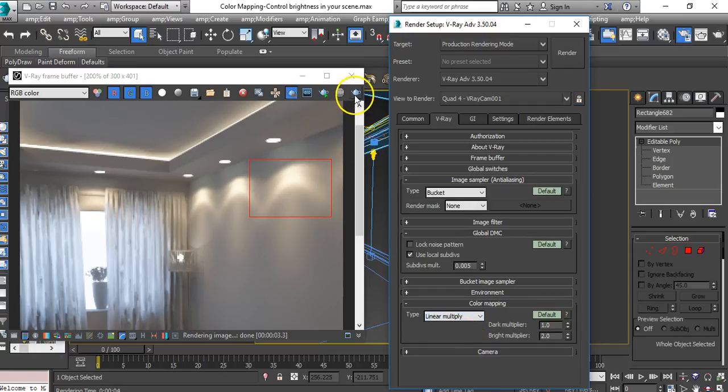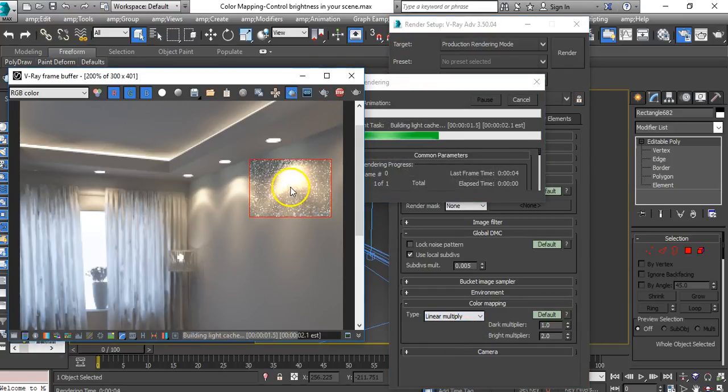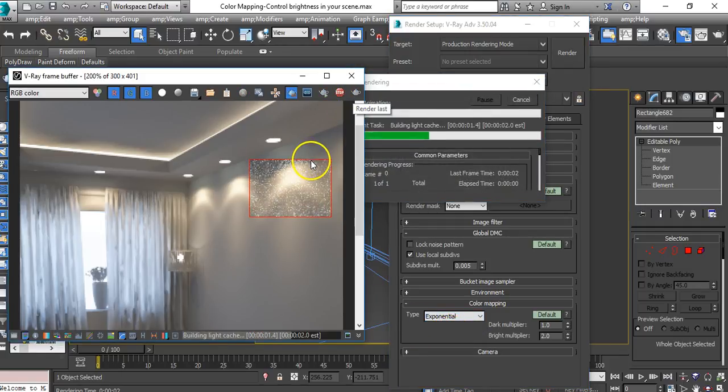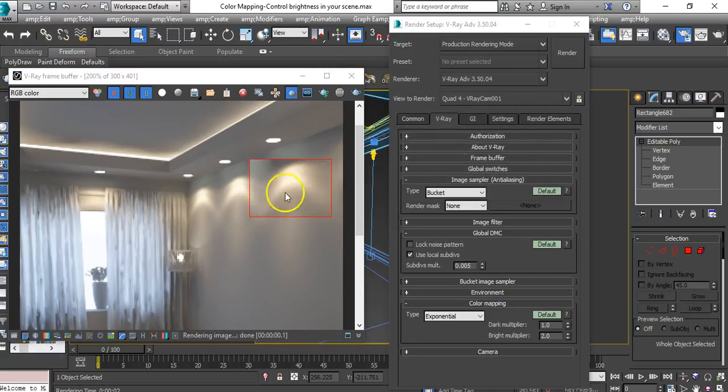Let's take linear and render, and you see this is very bright. Now I'm damn sure in your machine it will be linear multiply by default. That's why the scene is actually burning. But when you choose exponential, it will affect your scene very fast and very nicely. You see, now the brightness is gone and the smooth effect has gone.